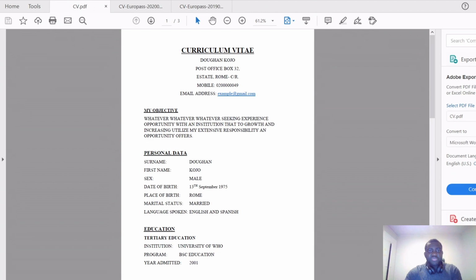The first part of the template says personal information. So in here we have the personal information available. The first part of the video says personal data. Okay, so our surname is Dugan. Our first name is Kojo. Sex male. Date of birth 13 September 1957. Place of birth Rome. Marital status married. Language, but I'm not married. Language spoken English and Spanish. And then tertiary education. So this is our basic information.